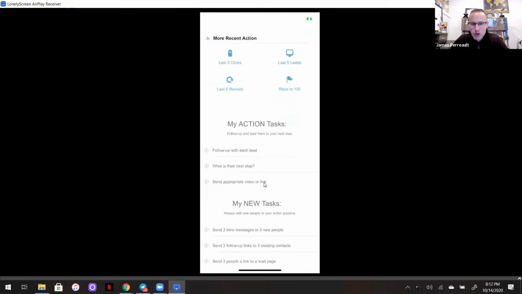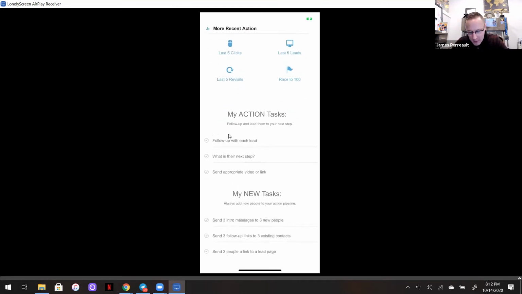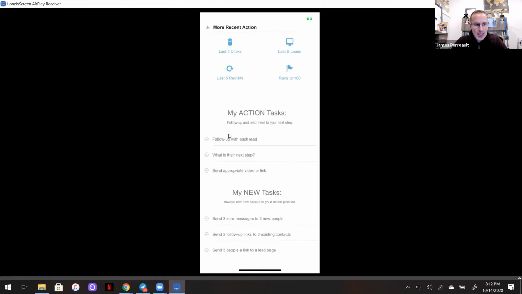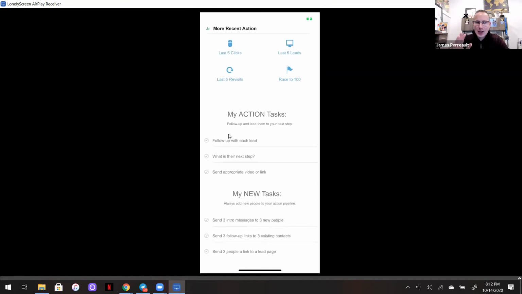So if you're not too sure what to do, I love how they have everything laid out here. It's telling you exactly what you need to do. It's literally blueprints to money making is what I like to say, because it teaches you my action task, this is what I should be doing every day.